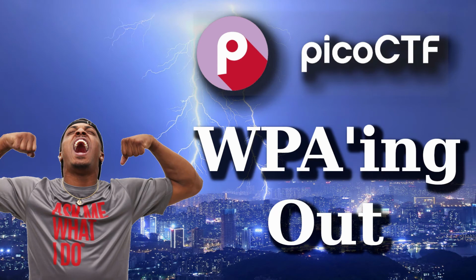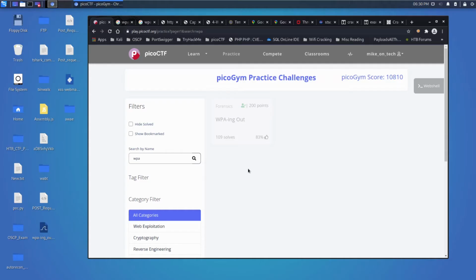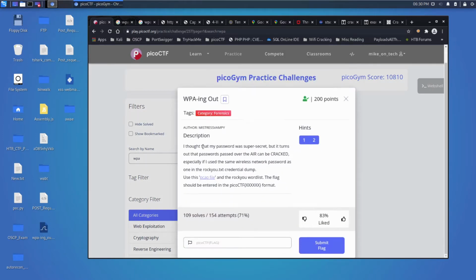And we're back with another PicoCTF challenge, this time WPA'ing Out, a forensics challenge. Description: I thought that my password was super secret, but it turned out that the passwords passed over the air can be cracked, especially if I used the same wireless network password as the one in the RockYou credential dump. Use this PCAP file and the RockYou word list.